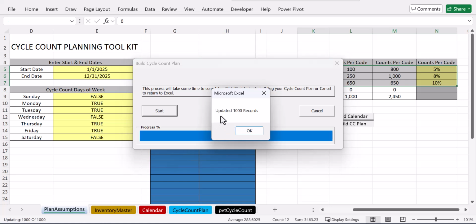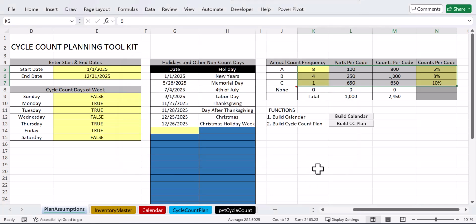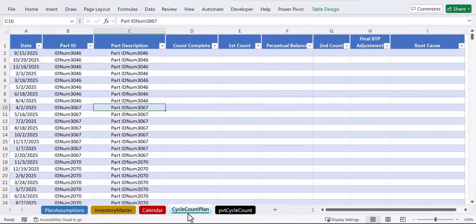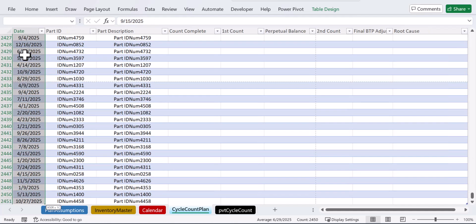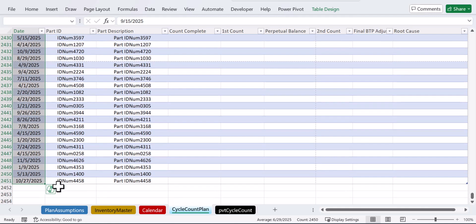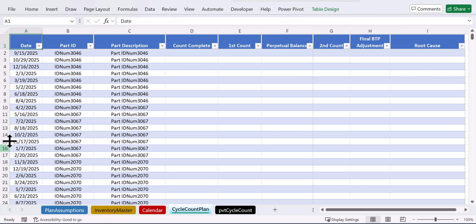Okay, so there it is. We built out 1,000 records, and now if we go to our cycle counting worksheet, here it is over here. If I scroll down to the bottom, you can see there's all the counts. The 2,450 counts of all our parts have been programmed out for the entire year.